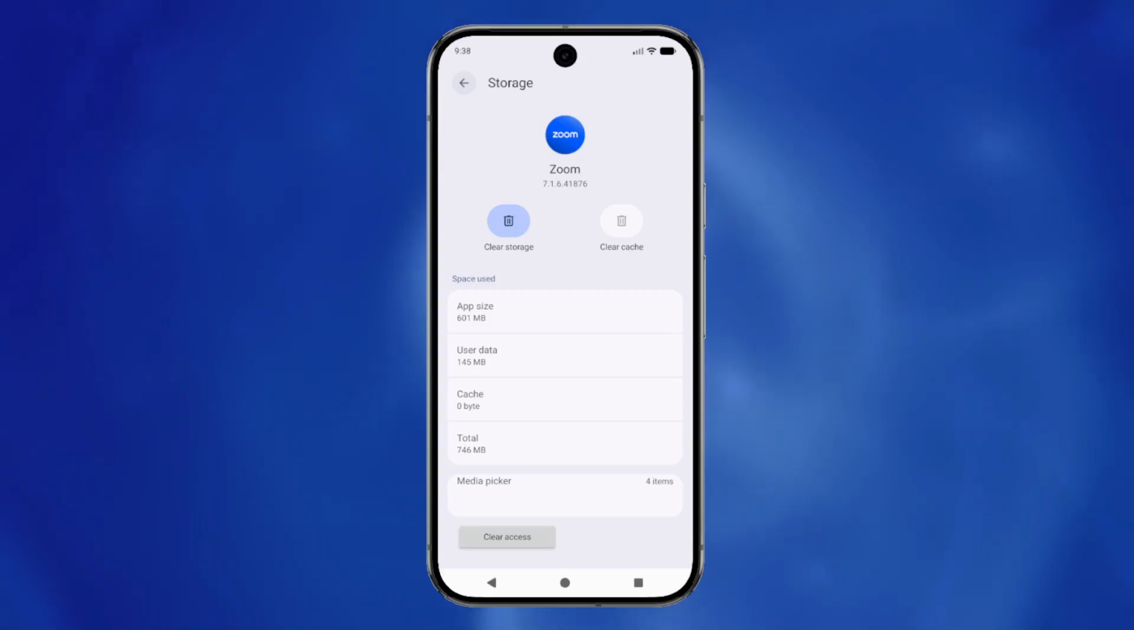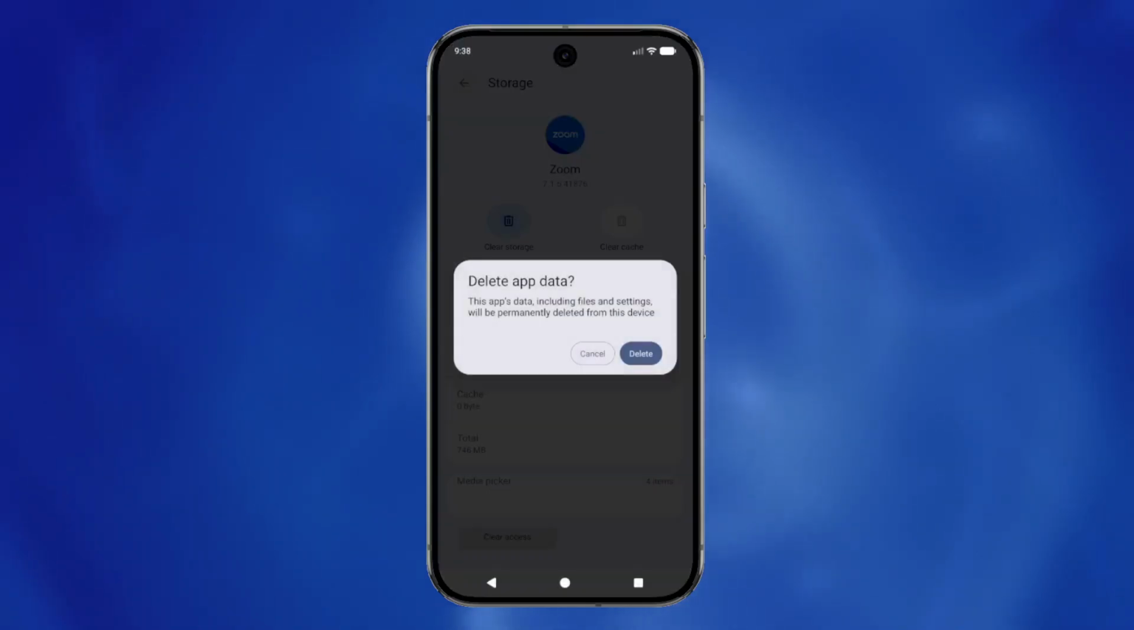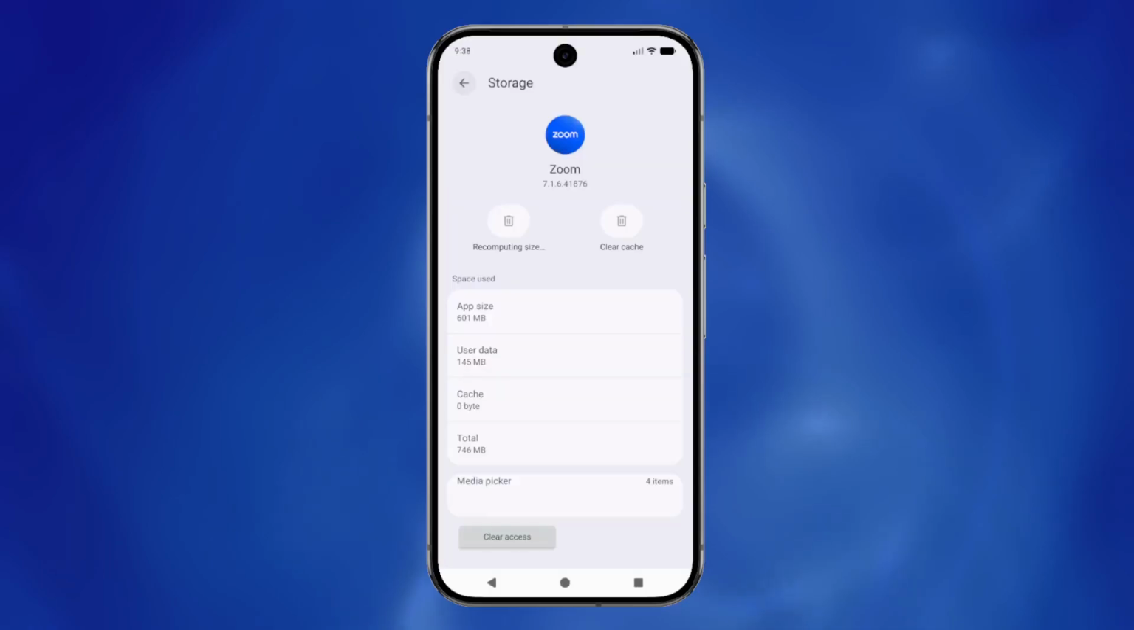This action will remove all the app's data, including your login credentials and settings, essentially resetting the app to its original state. A confirmation will pop up, so tap Delete to confirm. This step is important because corrupted data is often the root cause of apps stopping unexpectedly.